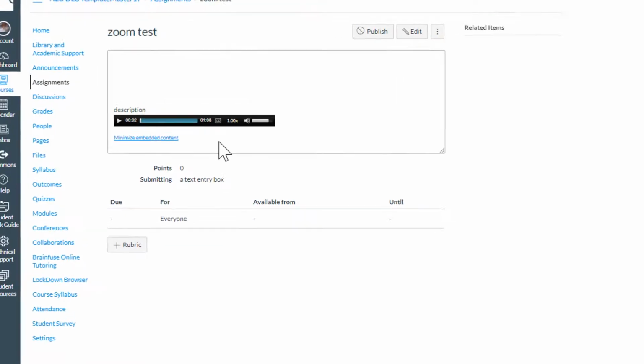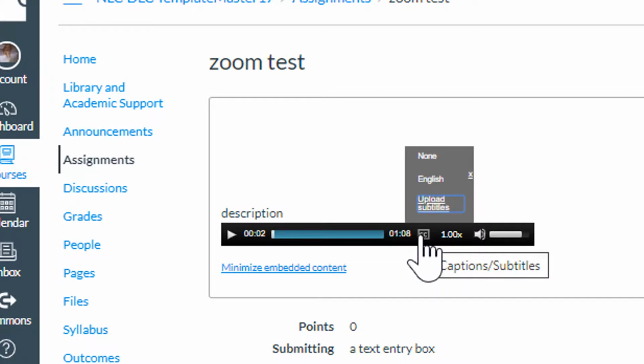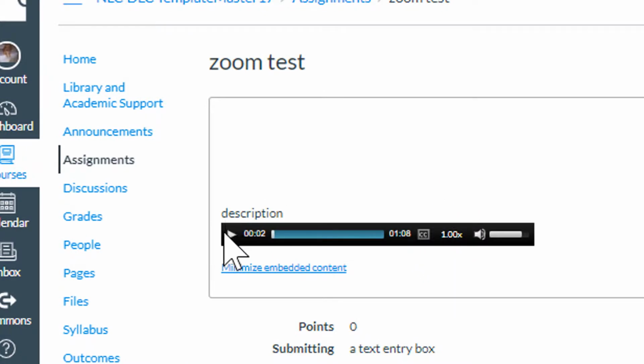Now, if I want to see the closed captions, I'll hover over Closed Captions again, tap English, and play the video. And then we could see the subtitles.